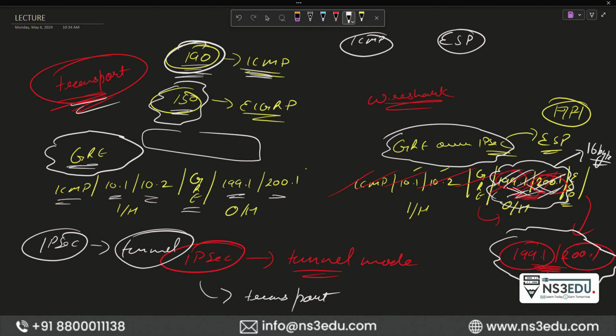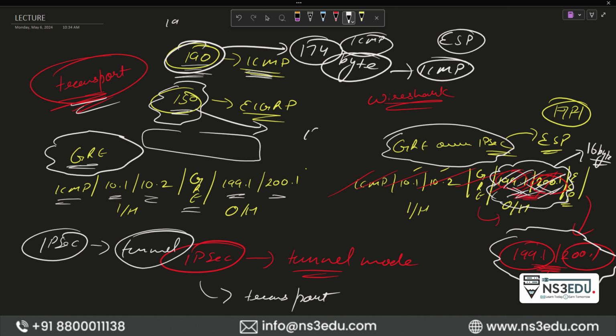So from our total size of 190, how much will it drop? 190 minus 16, it will be around 174. Right? It will be around 174 bytes for the ICMP. And for the EIGRP, 16 less, it will be around 134 bytes. Right? This is the thing that we will perform in the transport mode. Is this much clear?